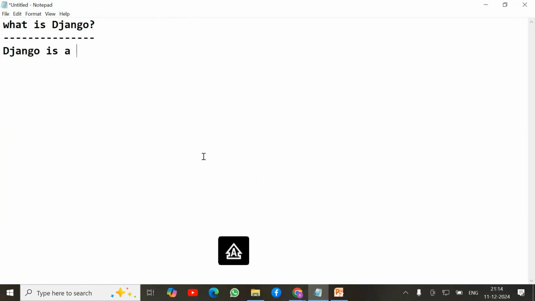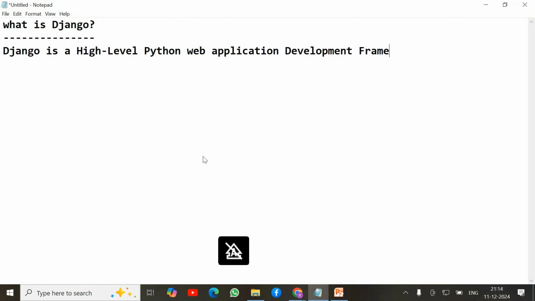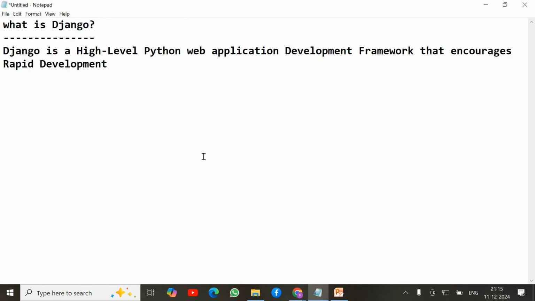Django is a high-level Python web application development framework that encourages rapid development and clean design.